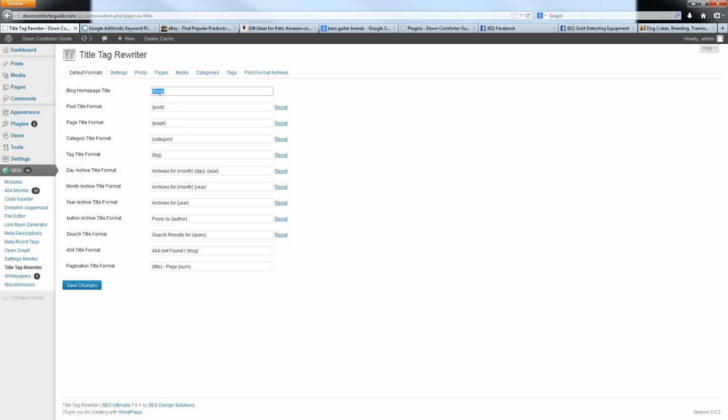What this is doing here by removing this blog tag, the blog tag represents the blog homepage title. So for example, on this website, my blog homepage might be titled Down Comforter Guide. Well, I don't want to repeat the phrase Down Comforter Guide in the title of all the other pages throughout my website, because I feel like this gets borderline being keyword spam. So I will go ahead and remove that, so only my home page is using my blog title. And then the rest of the pages of my site use their unique individual titles as well.